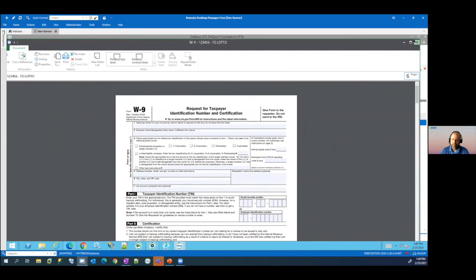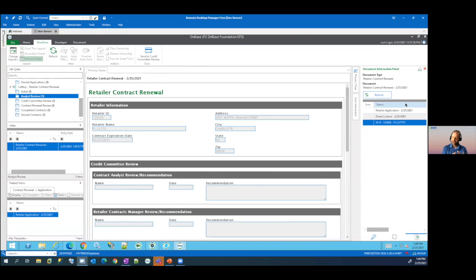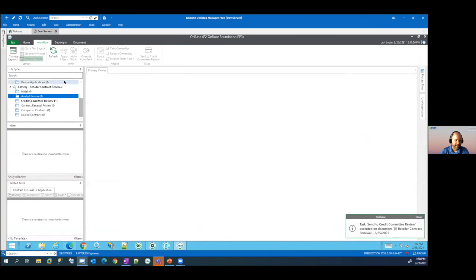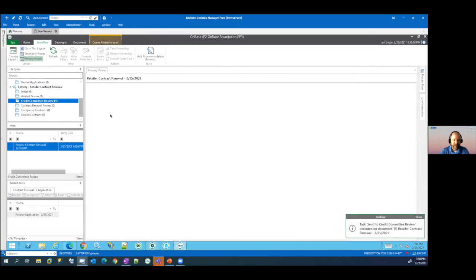So again, multiple ways of getting to that information. We have that related down at the bottom, and the cross-reference. We give you the tools, whatever's most comfortable for the user. So I'm ready to go ahead and send this to our credit committee review. So I'm going to go ahead and click that. And again, we just see that it moved over.